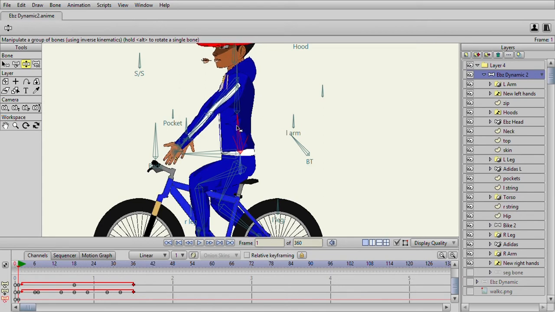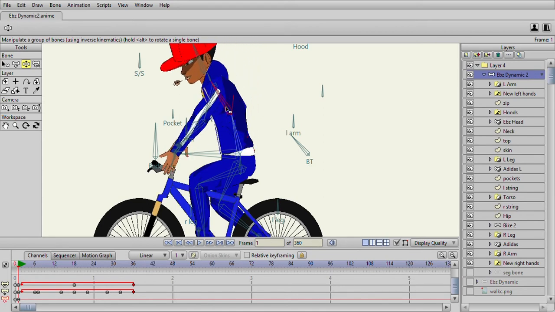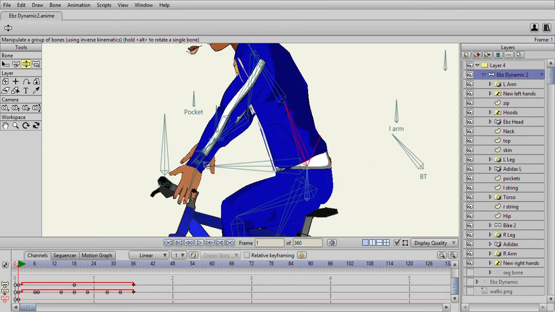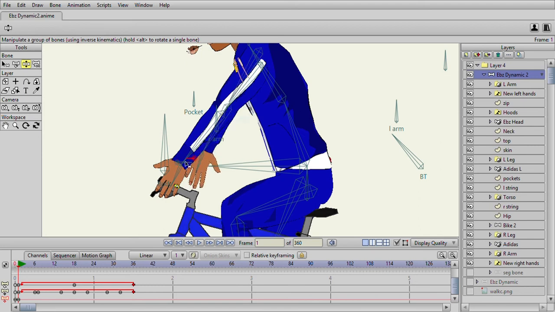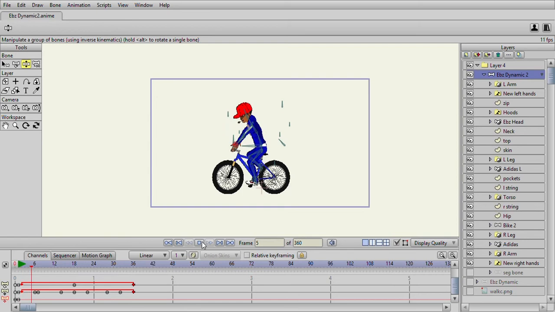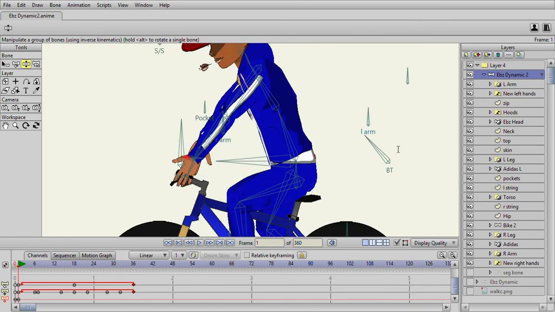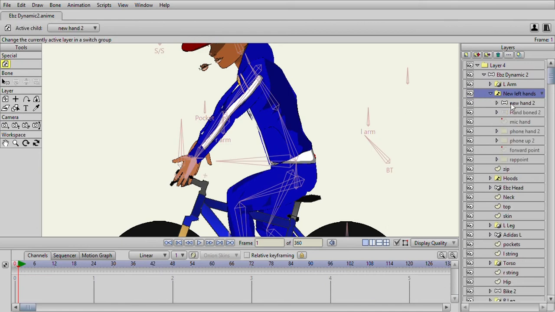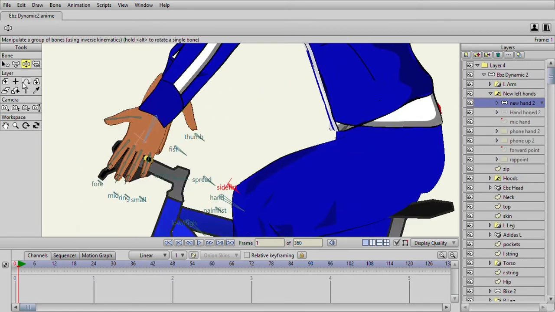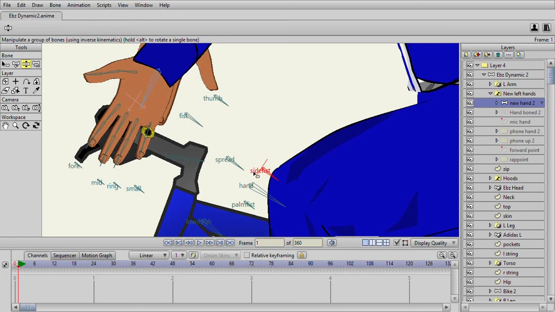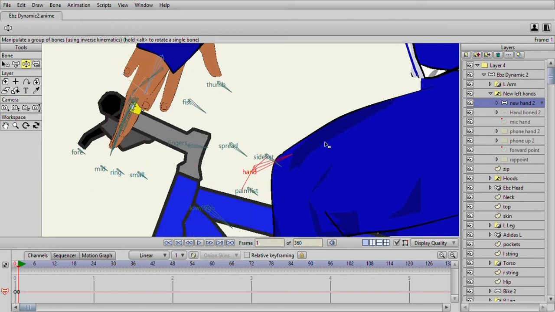And I'm going to curl his body forward and his torso forward. Put his hands on the handlebars. So now it looks like this. And I'll just need to go into his hand layer. So let me just do that quickly. Which hand is it? This one. And spin it so that it's facing this way.